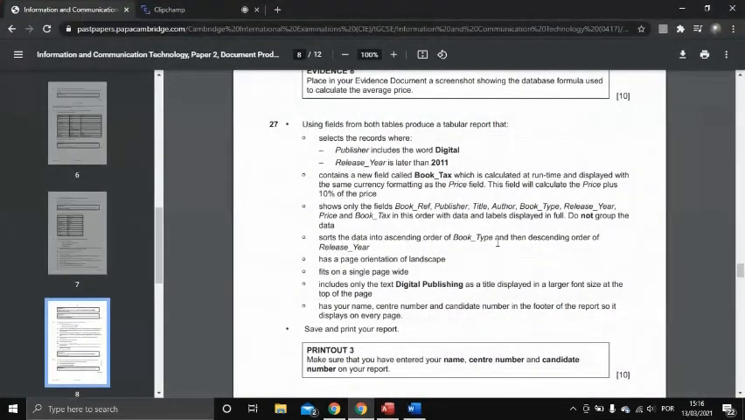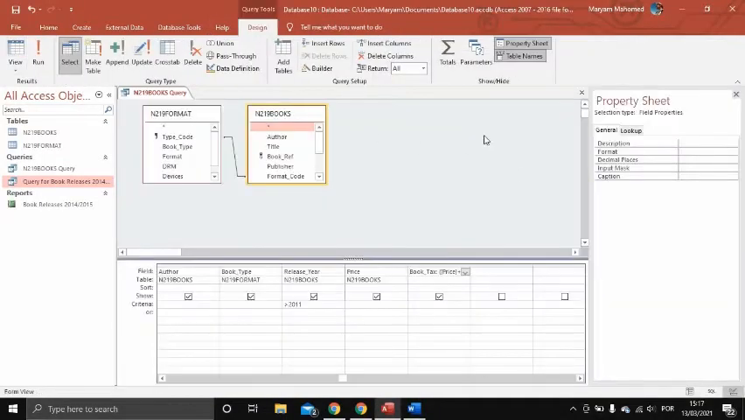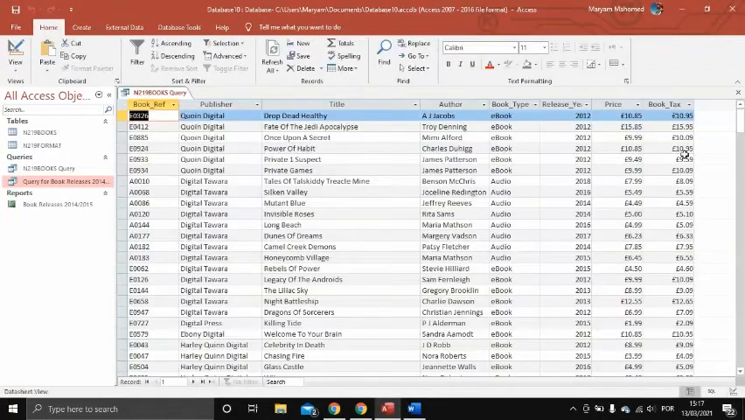But I think that this needs to change. Yeah, it says to currency. Let's do it. Go to design view, and I'm going to change the format to currency with decimal places, the same as the price. Then save, and we have it.